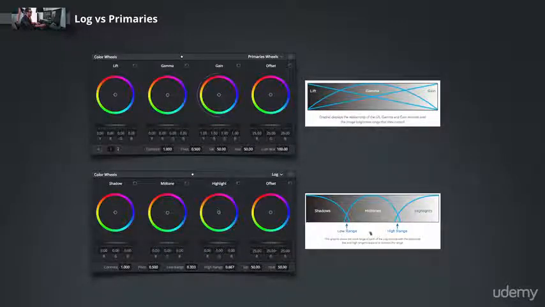Using the log color wheels is more specific. The midtones will just affect the midtones and won't touch the shadows or the highlights. There's no overlap into that section. Same thing with the shadows and the highlights. However, what you can do is change the low range and the high range to move how much overlap there is and how much these would extend down into the shadows or up into the highlights.